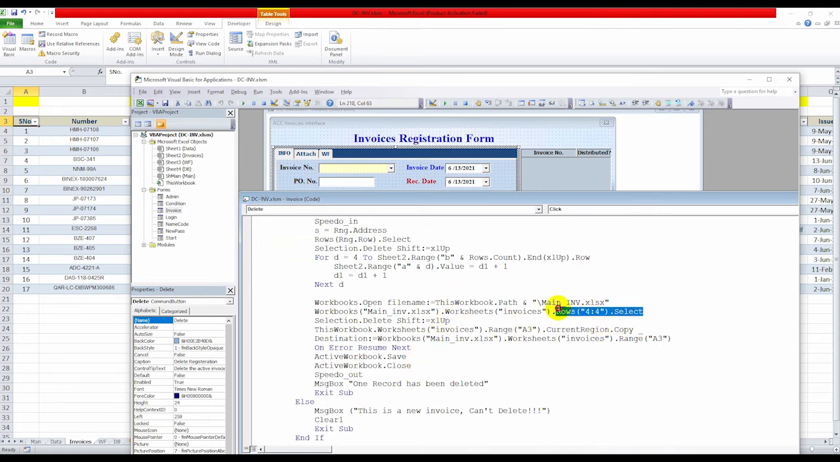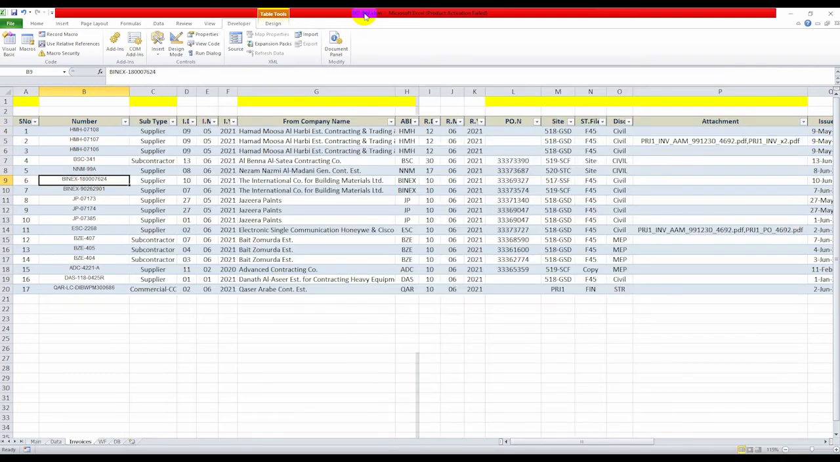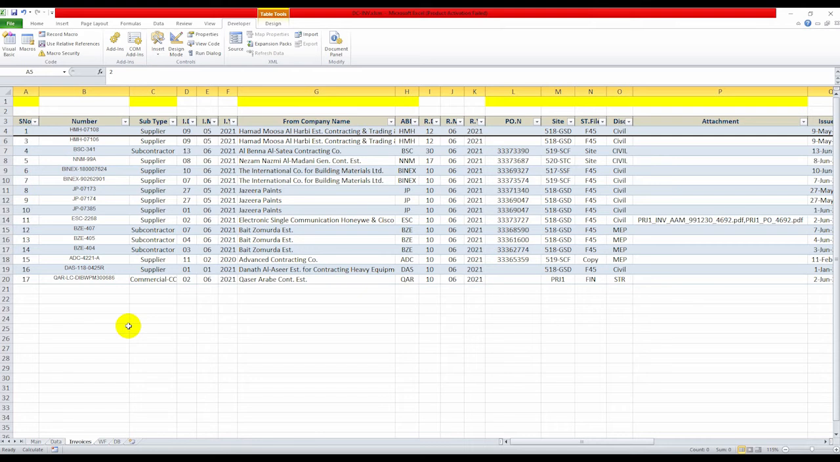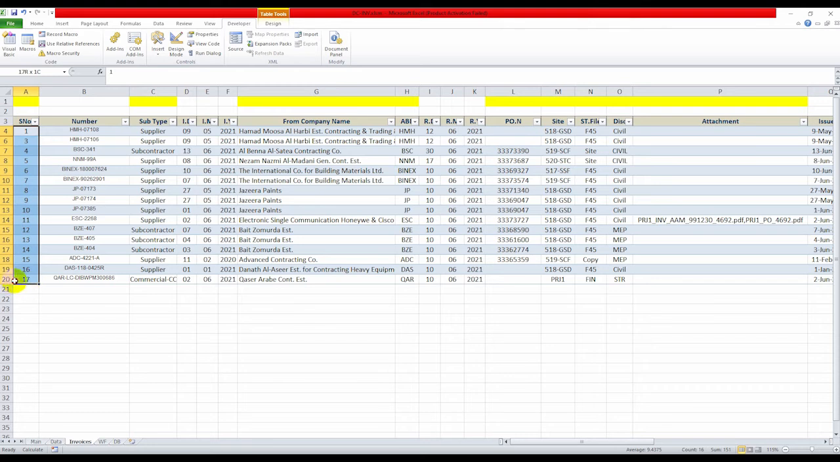Why did I use these two lines? If we imagine that this is the document control file and the main file should be the same. Now I delete this one. So the records here will be from row 4 until row 20. But in the main, it is from 4 to 21.